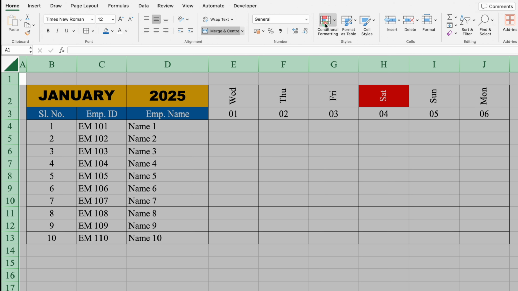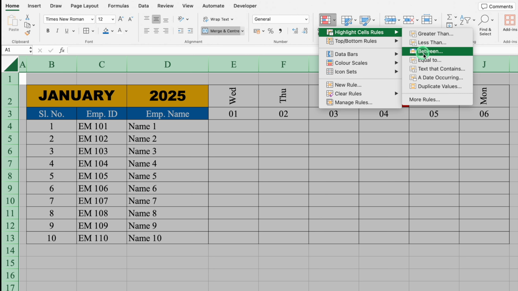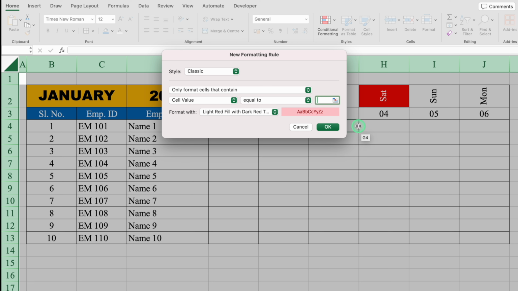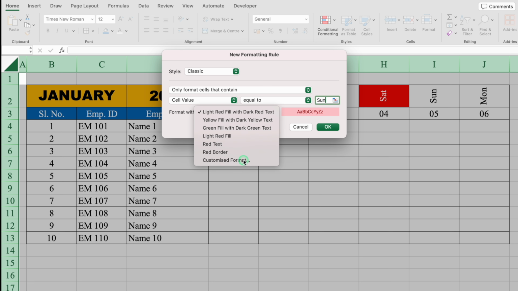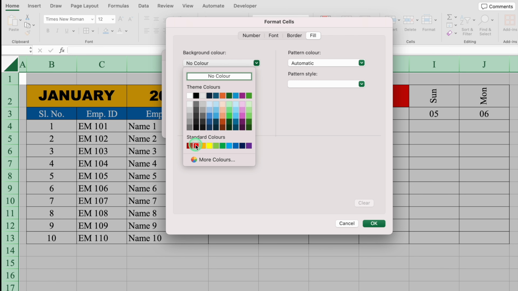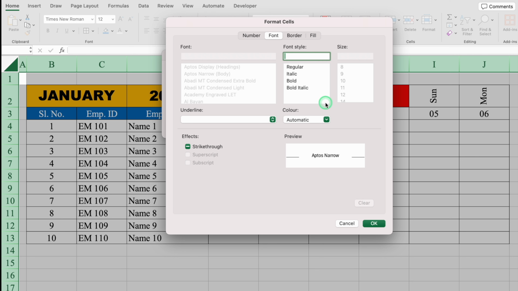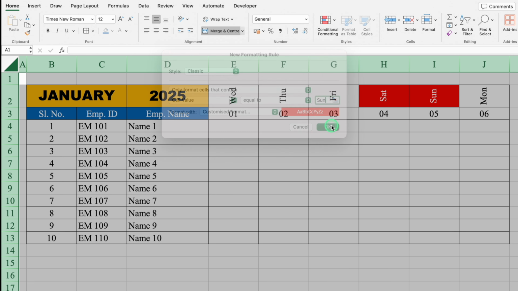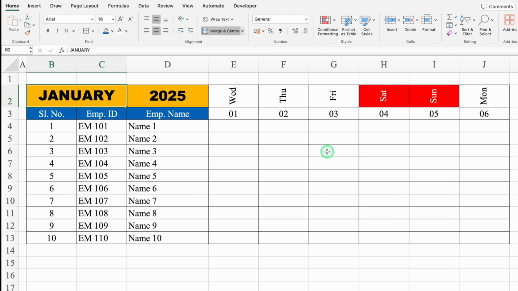We'll go to conditional formatting once again, highlight cell rule, equal to, and this time I'll type Sunday, SUN. We'll click on drop down, customize format, fill. We'll click on drop down and we'll select red color. Font color will be white and we'll do OK. OK. So our Saturdays and Sundays got highlighted.